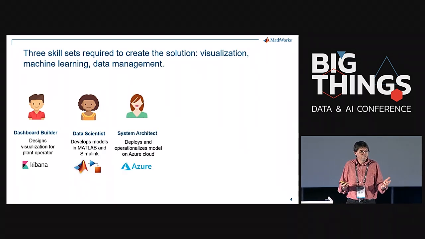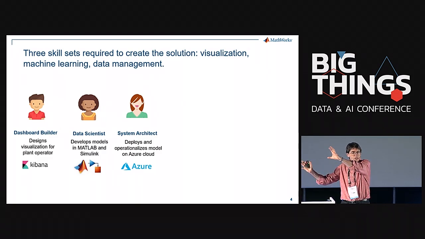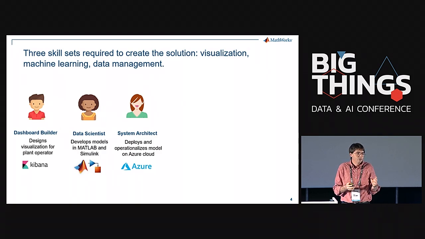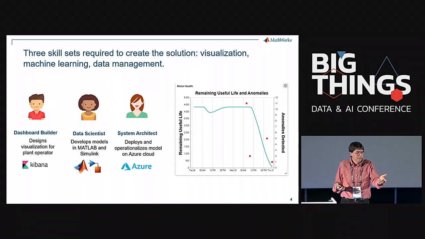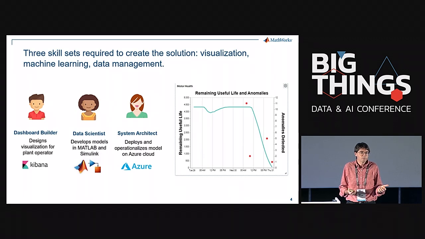And the third person was the system architect. And their job was to collect all that raw data streaming in off the motors and deliver it to the data scientist in a timely manner. For this project, Lucio was the data scientist, and I played the part of the dashboard builder and the system architect. And here on the right, you can see a visual of what we had in mind at the beginning of the project. That graph is the remaining useful lifetime of the motor we're looking at, and those red dots are the anomalies that we've detected.